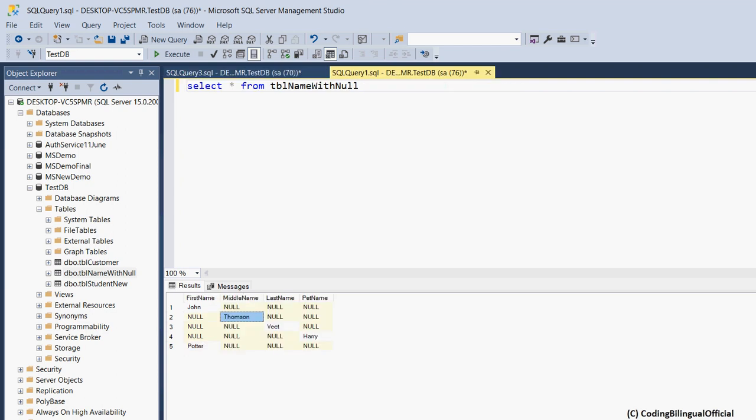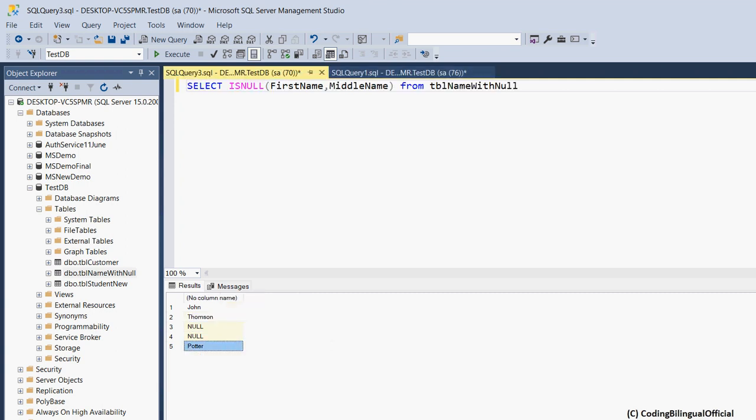Now you may be a little confused about how to fetch the last name and pet name, because in the third row you can see that the first name and middle name contain null. So to perform the same task for testing purposes, let me specify my third column name, which is last name. You can see that the ISNULL function shows me an error. It shows that the ISNULL function requires two arguments. So in this video we'll learn about the difference between the ISNULL and COALESCE functions.